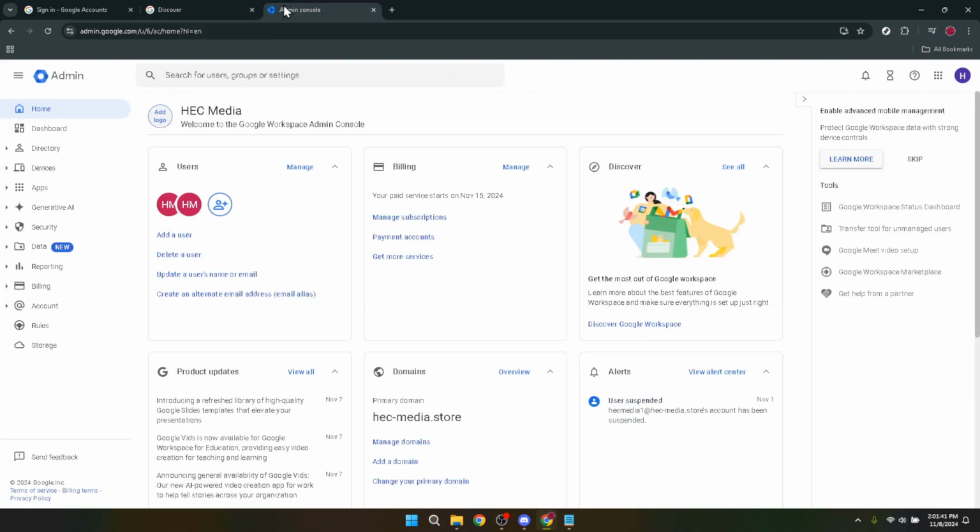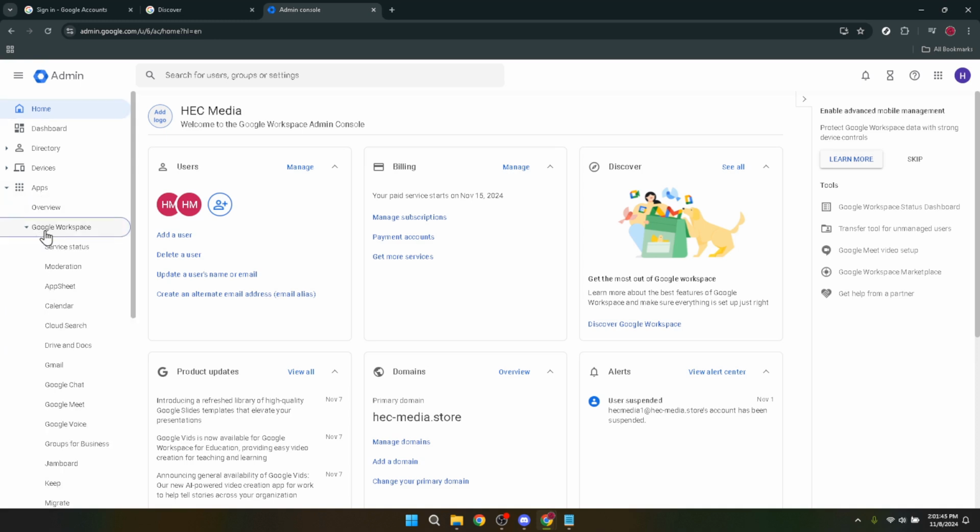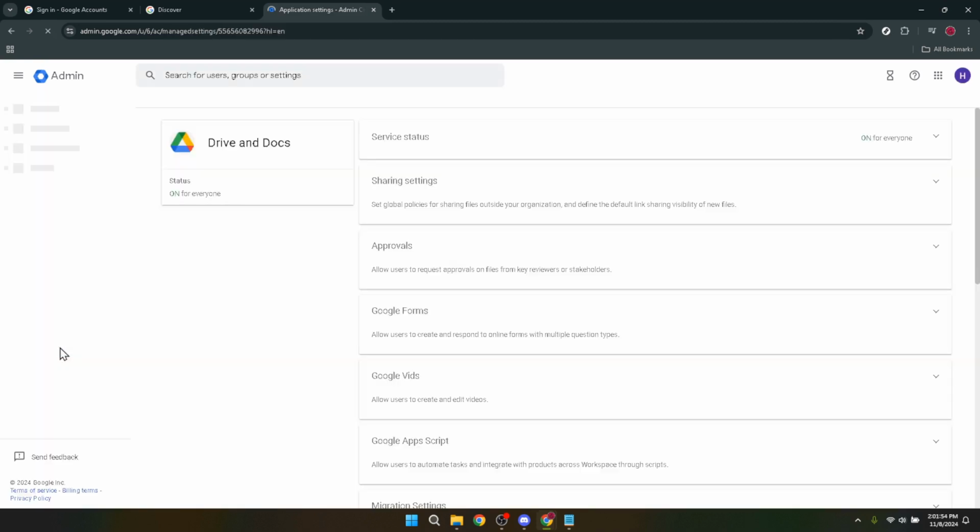From there, you'll need to select Google Workspace. This section houses all the core Google applications that your account has access to, such as Gmail, Drive, Docs, Sheets, and more. Once in the Google Workspace section, navigate to and click on Drive and Docs. This area pertains specifically to the settings and preferences for Google Drive and the associated document creation tools like Google Docs.